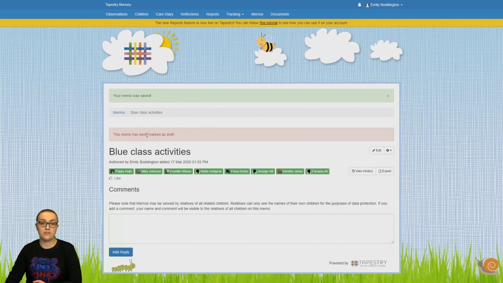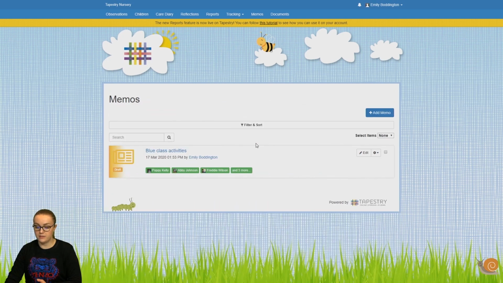So we can see here that this memo is marked as a draft, which means that parents won't be able to see it. If we go back to the memos list, we can now see what that will look like in the list, that you will see it's a draft, and you've also got this newsletter icon to denote that it is a memo.